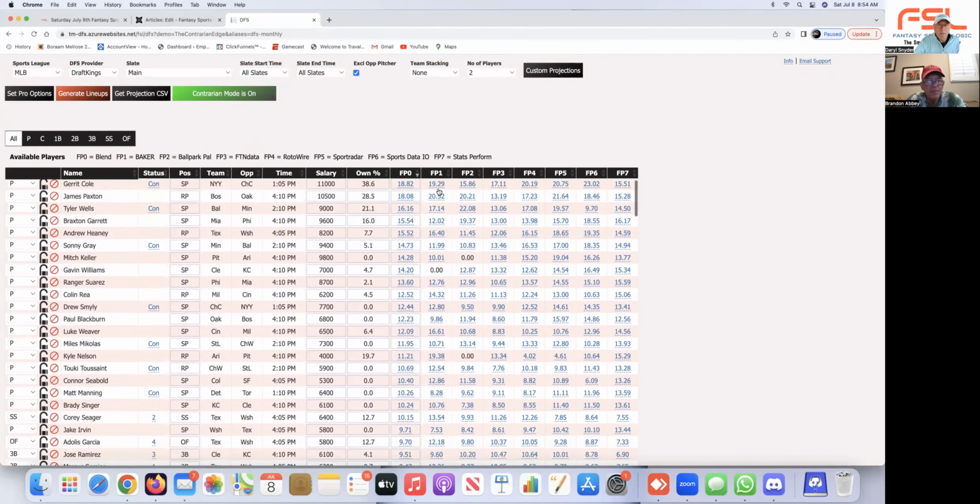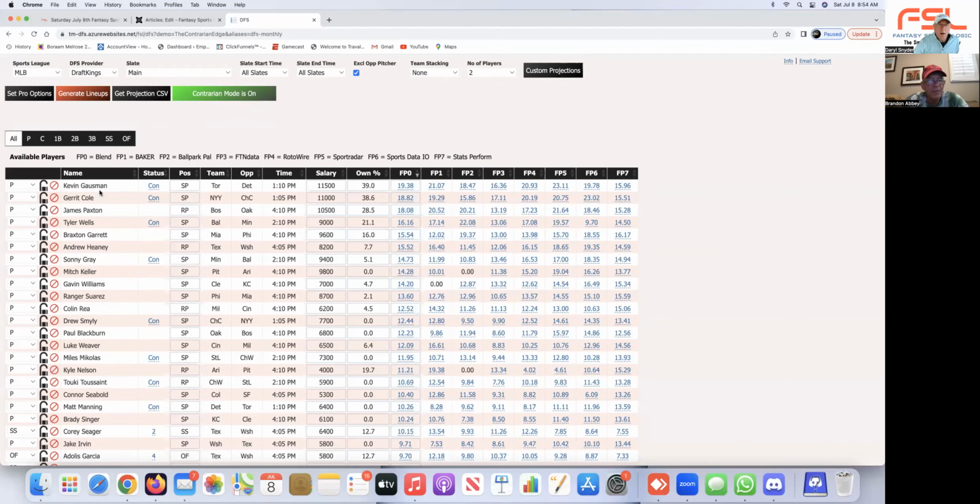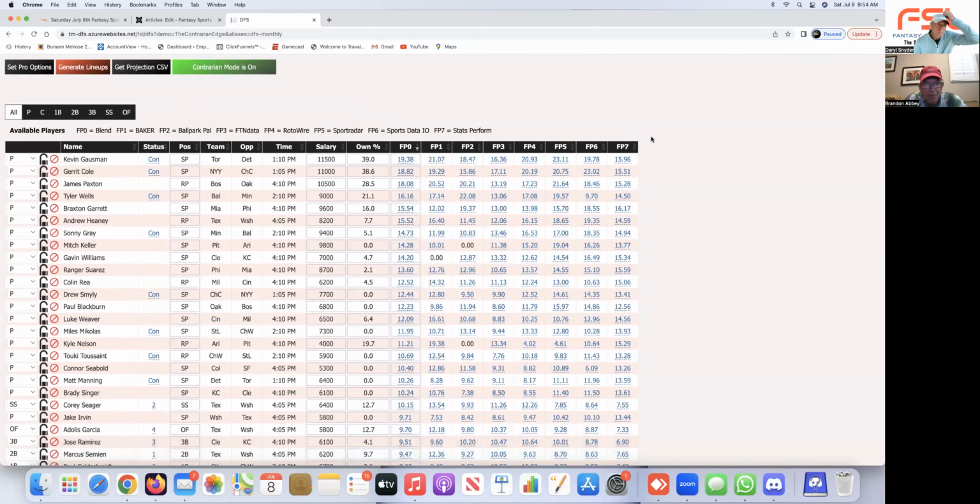And you can see what's nice about this. There's Gosman, talked about him. He was the highest projected across the board with our blend. You can see the different projections: our blend 19, FP1, which is Baker, 10,000 simulation. Ballpark Pal 18. So he was pretty solid. He had a high of 23 projected by Sport Radar. Garrett Cole, there's Paxson against those A's.